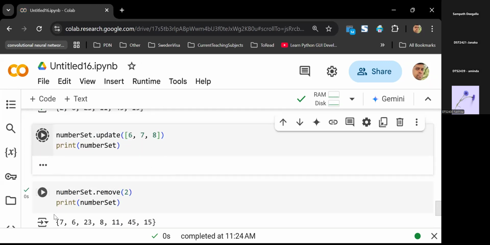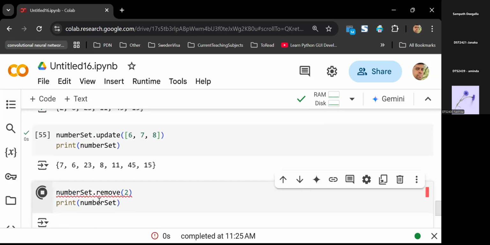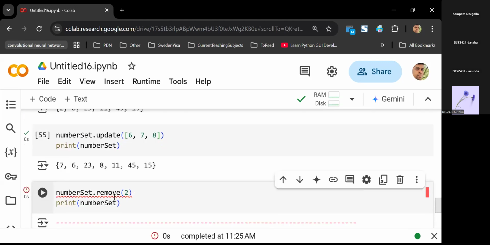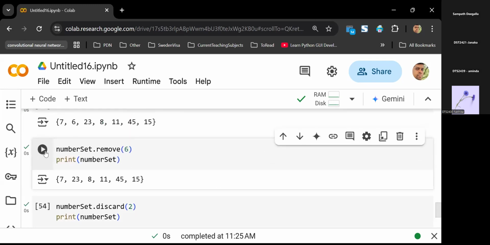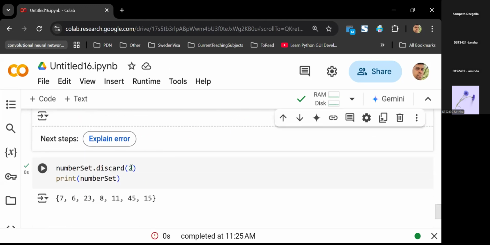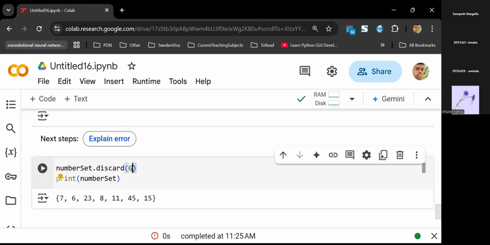Right. And then you can remove item number 2. So it's not there. Let me say 6. Let's remove it. It's removed. And if you try to rerun, you will get an error. Of course, if you use discard, let's say 6, it's not there, and then no complaints. So that's what you need to remember about sets.